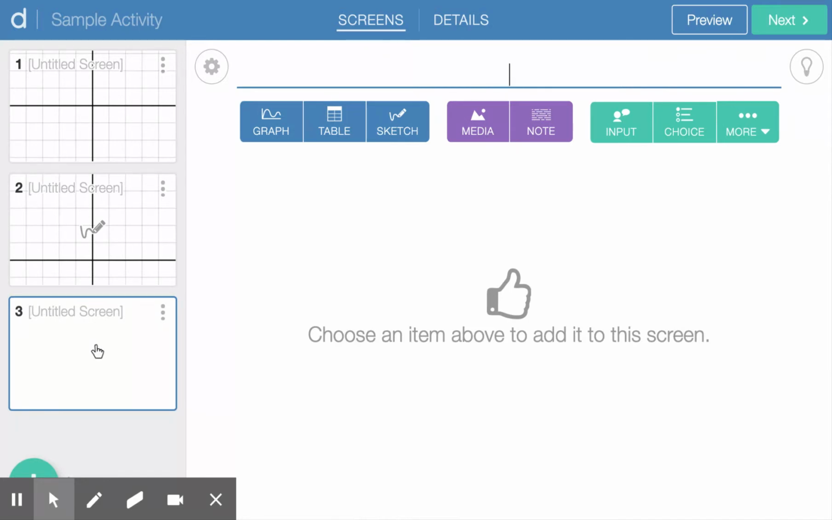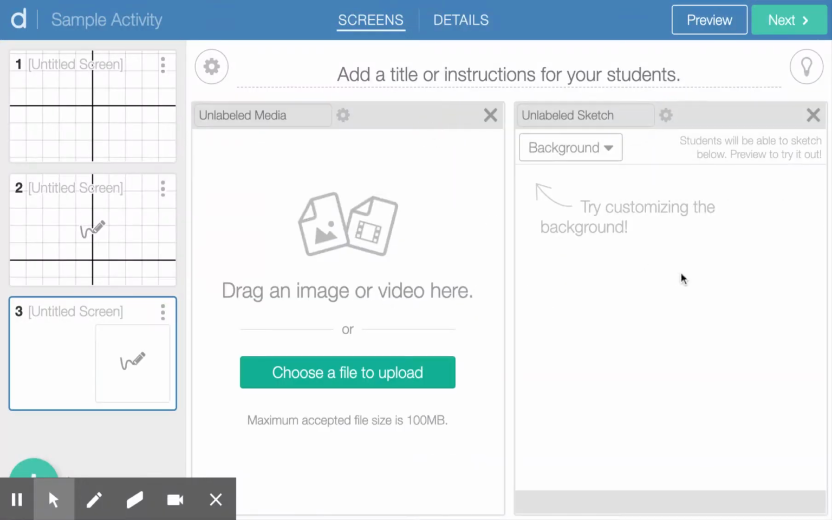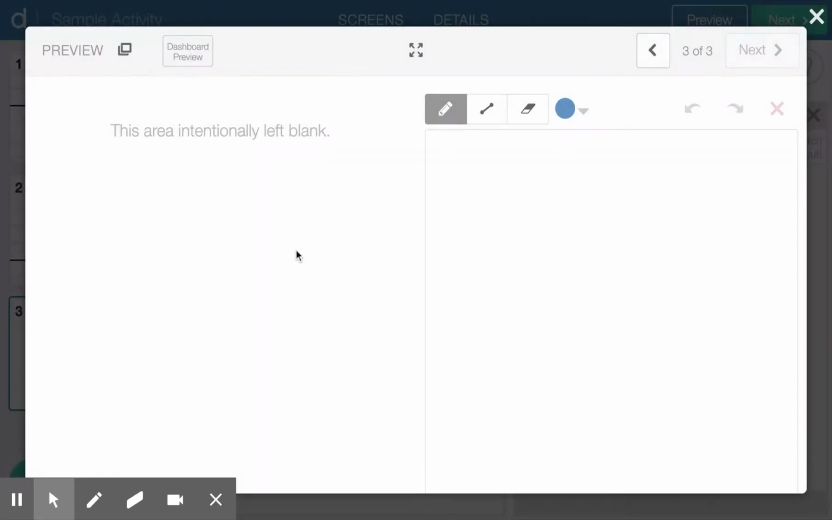Dave, you mentioned maybe including a screencast or a screenshot of a problem. So you could include media, and I could upload a picture of that problem. And then the students could do work on that on the side. So their question would be on the left-hand side, and they could include their work over here on the right-hand side.